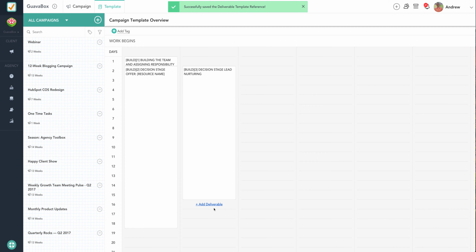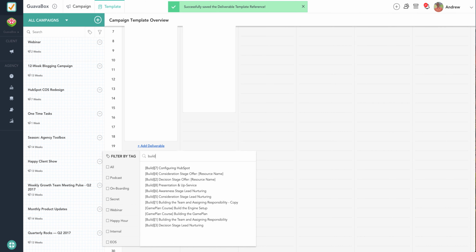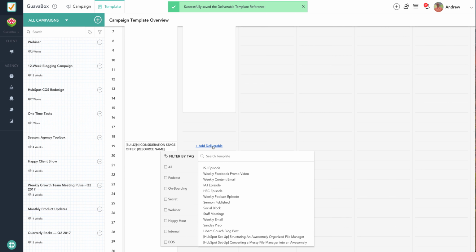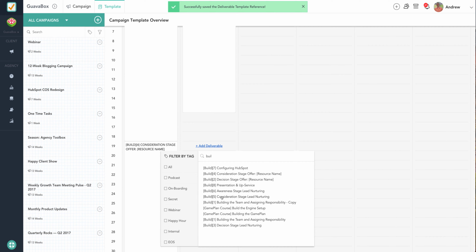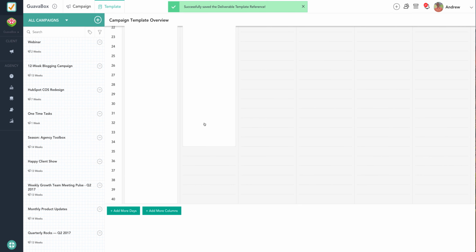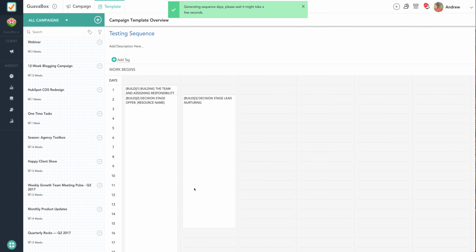So I'm going to set that one up over there so that I'll get started on both of these deliverables at the same time. I'll come down under here and I'm going to add my next one, my consideration stage offer. And here I want to also add my consideration stage lead nurturing. So I've got both of those building in parallel again. What I can do down here at the bottom, you see I've run out of space here. All you need to do is hit add more days. It's going to take a few moments to do that, but it's going to create additional space here on the grid for you where you can build stuff out.